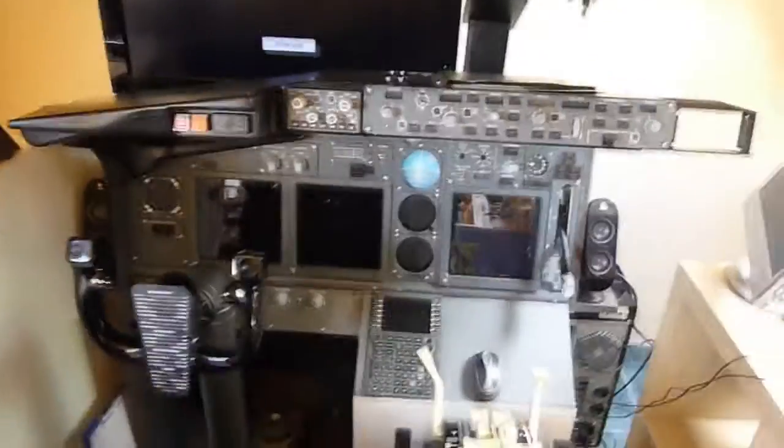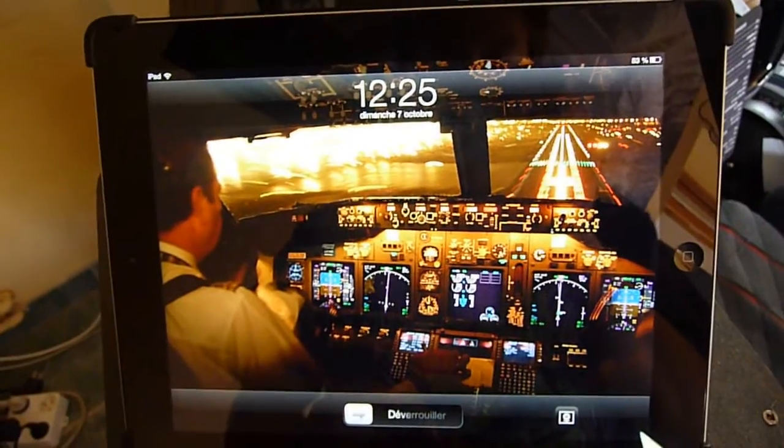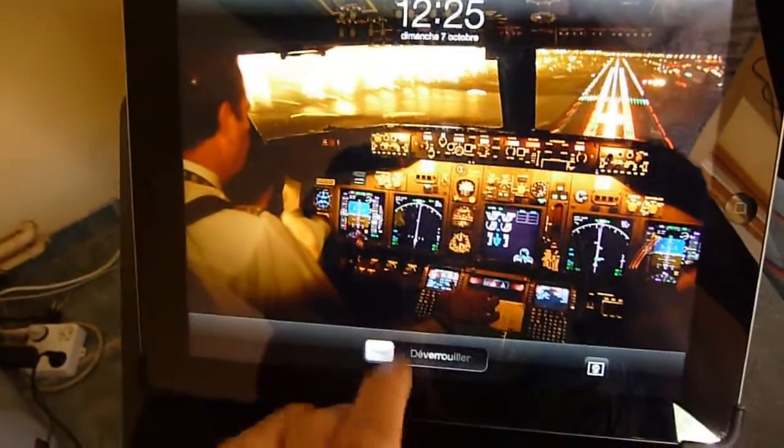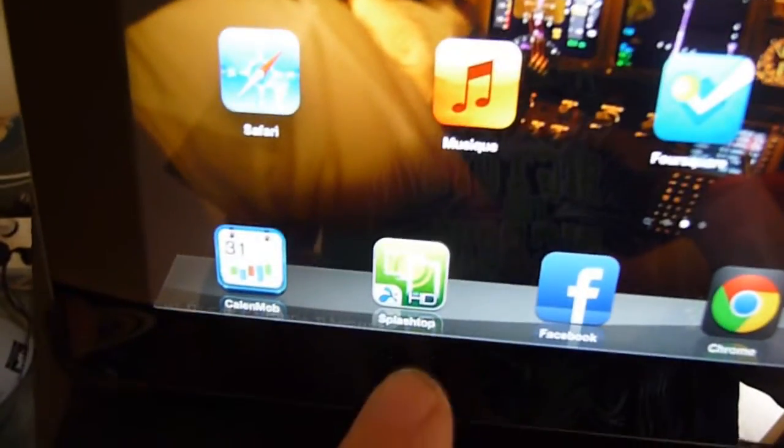The next thing is I'm going to start the computers, and to start the computers I have a very handy iPad over here, and I can control the complete sim from this iPad. So let's have a look. I have an application called Splashtop, which I'll now be starting.